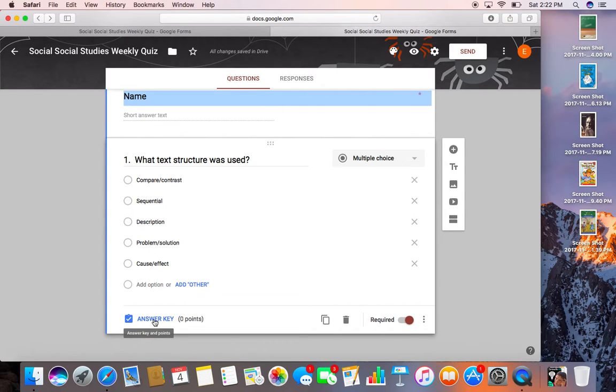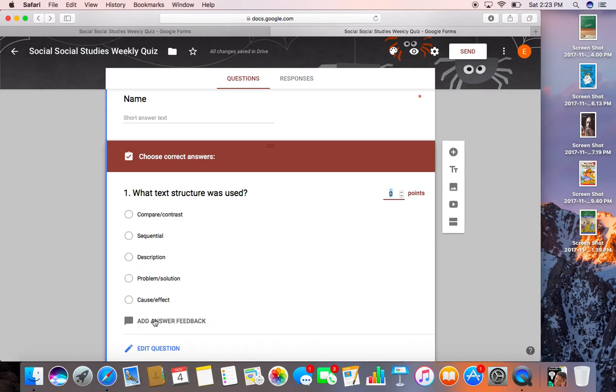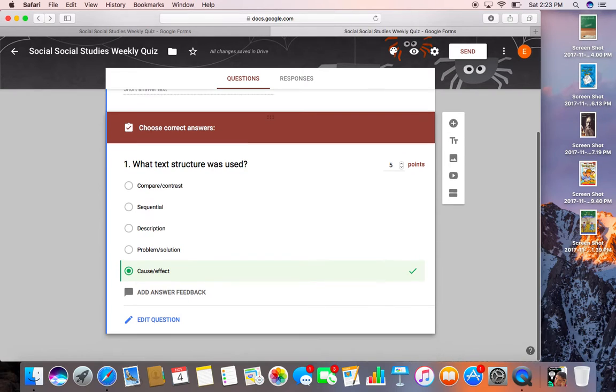So now that I've saved that I wanted to make it a quiz, I can make the answer key. Down here, I'm going to click on answer key, put in how many points I want that question worth. Let's say I want it to be worth 5 points. And then I would click the correct answer. So this was going to be a cause and effect, would be the correct answer. And then I would go on down to my next question and do the same thing.